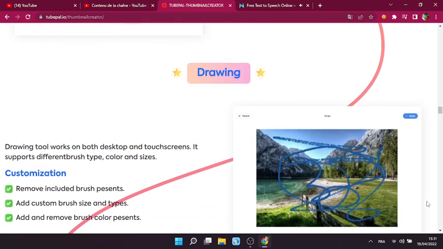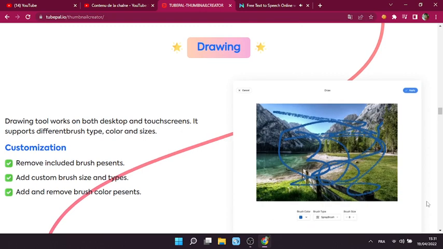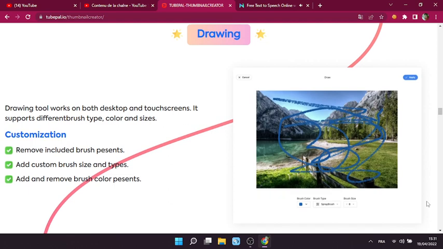Drawing. Drawing tool works on both desktop and touch screens. It supports different brush type, color and sizes. Customization. Remove included brush presets. Add custom brush size and types. Add and remove brush color presets.